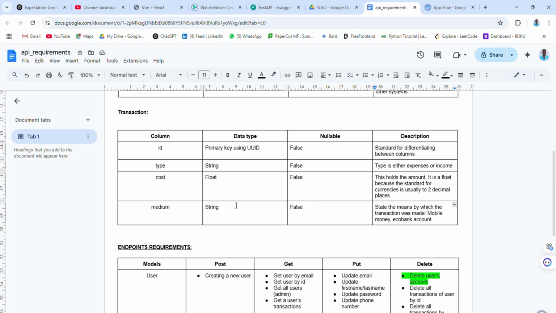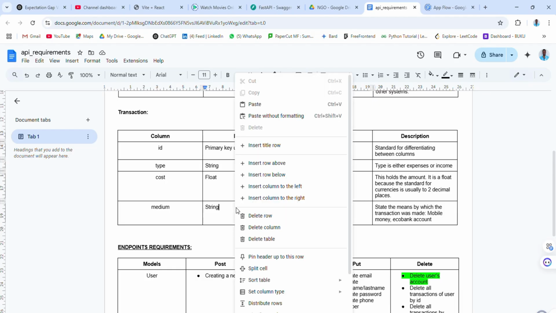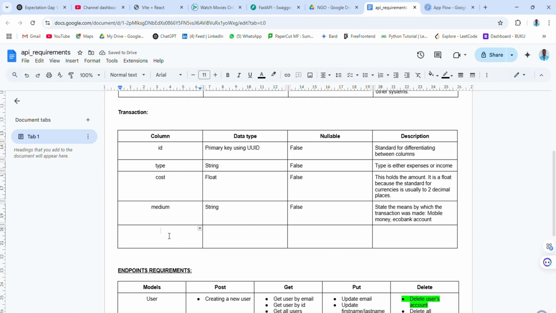Another column that you can add is the date. So let me just insert row below. Another column that we can add is date created. Date created is a timestamp, right? Nullable false. It captures the date the transaction was created in the system.